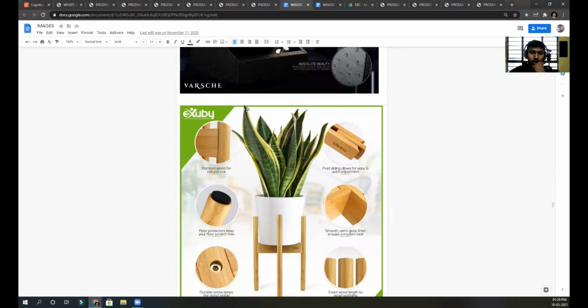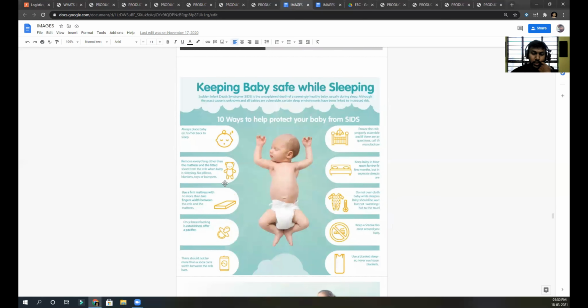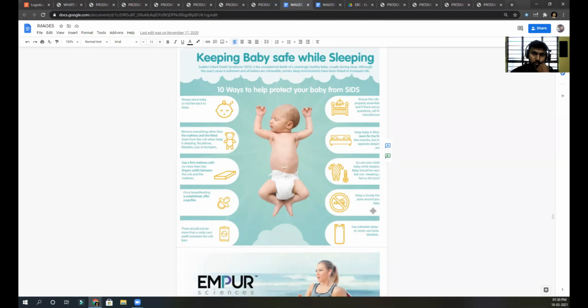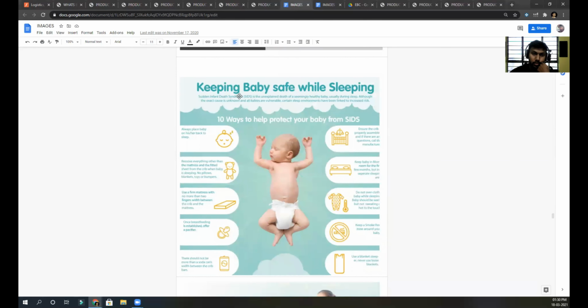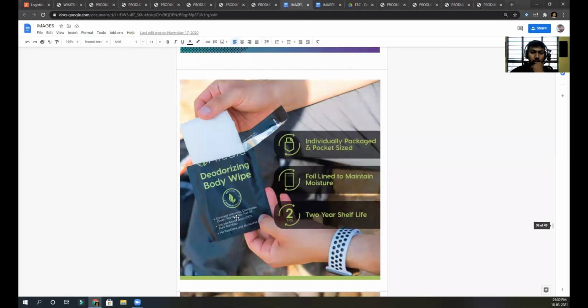Now here you see the green goes so well with these bamboo color things. Okay, so much text, which is not converting that much. I'm sure no customers are going to read this amount of text. This is good. This is also really good. The small text actually works really good.